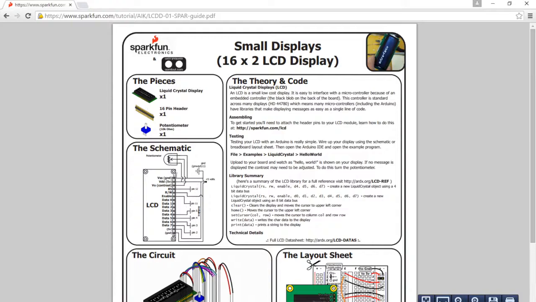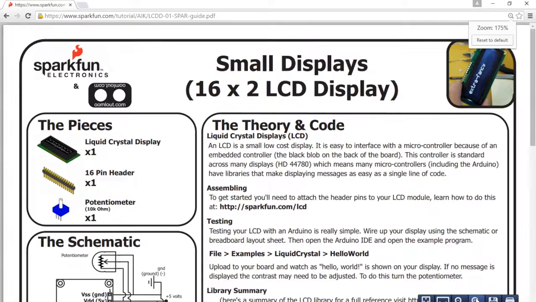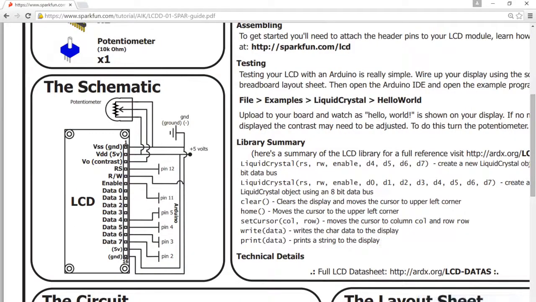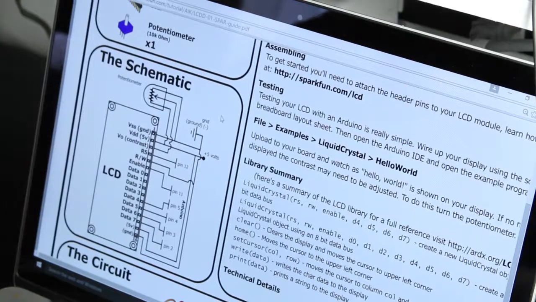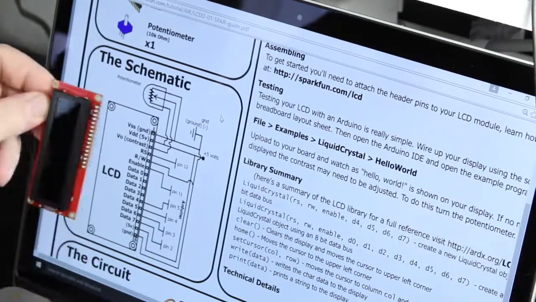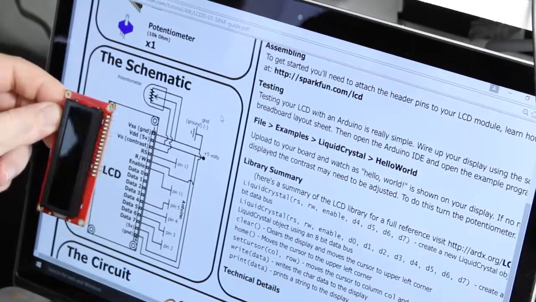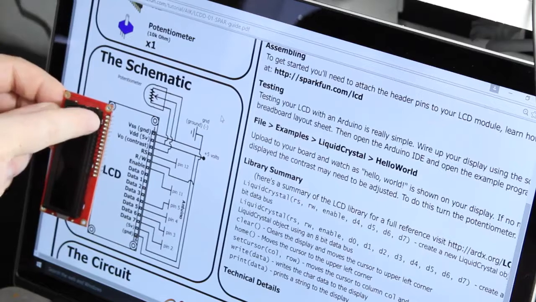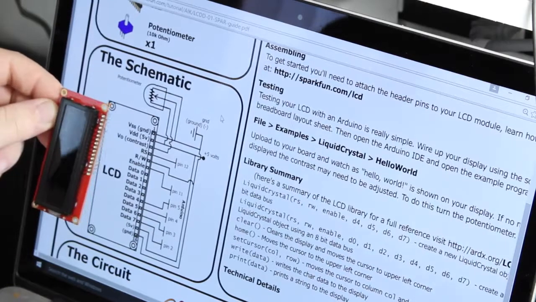Alright, so let's zoom in. And right here is where we want to be looking. So we need to wire it up on the breadboard. And in case you're wondering, the pinout is like that. So VSS is right here, and then ground, or VSS, then 5 volt, then contrast, and so on.